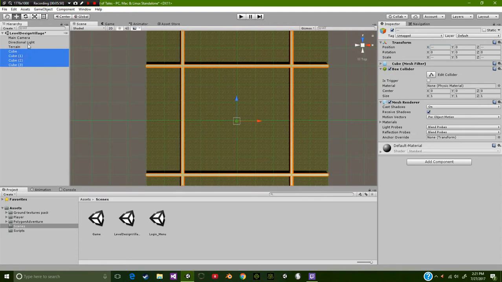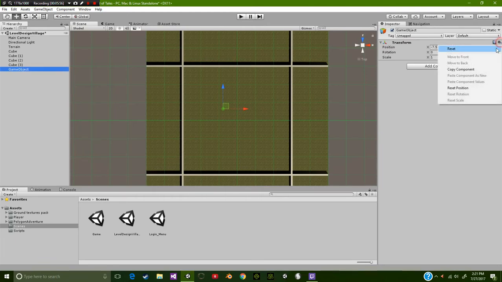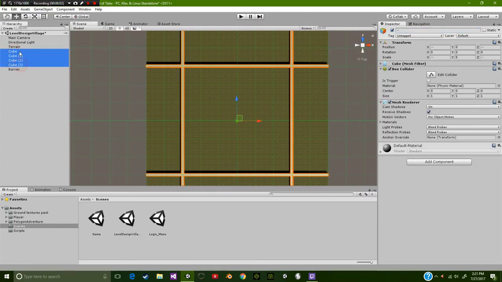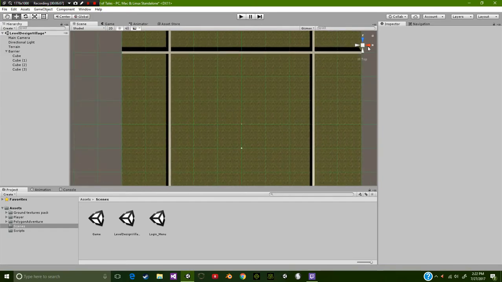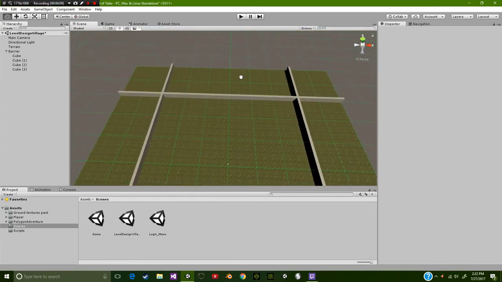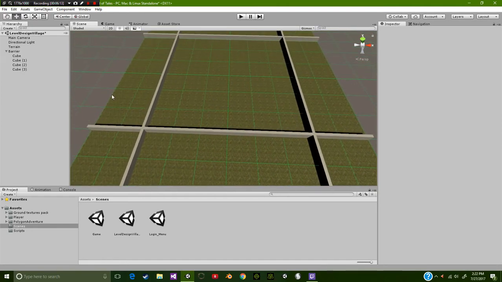So let's go and hold down Shift, and actually before we hold down Shift, we're going to just create an empty, reset that, and we're going to just call that barrier. And then just drag all those cubes into the barrier, and we'll leave them visible for now because we want to see them. That way we can know where we're working with. And we also want to figure out where the entrance is as well.